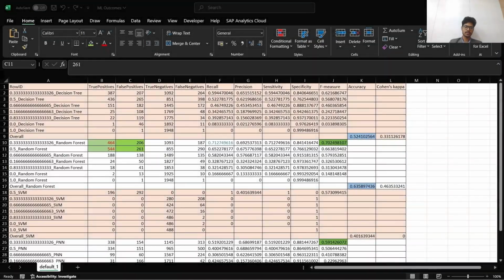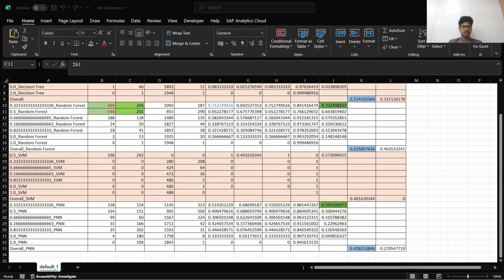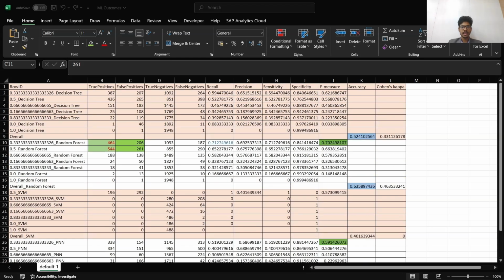If we go through the Excel file, we can see random forest excels across mid-range scores. 0.333 has 464 true positive values and 0.5 has 544 correct classifications, with fewer false positives than other models and high recall and F-measures. Random forest had accuracy of 63% and F-measure of 0.70, whereas SVM collapsed predictions into just 2 classes with low diversity. PNN predicted across all classes but with precision drop-offs, and decision tree worked well visually but lacked depth in class balance.